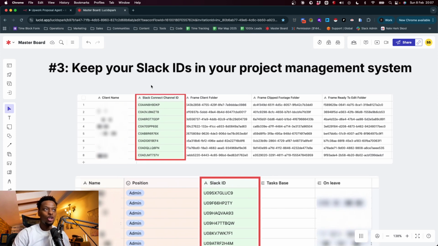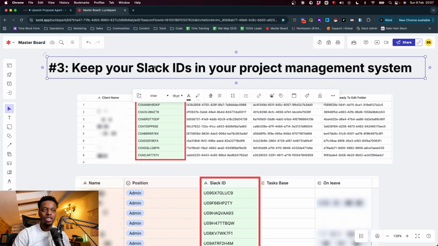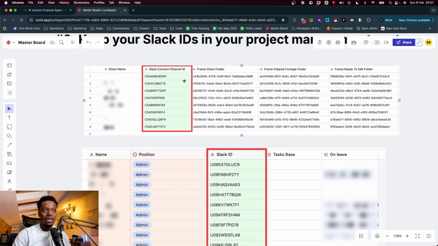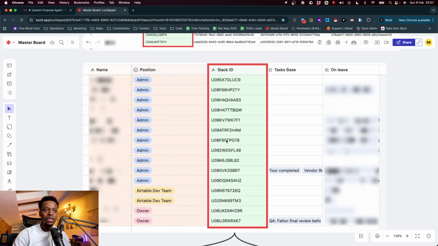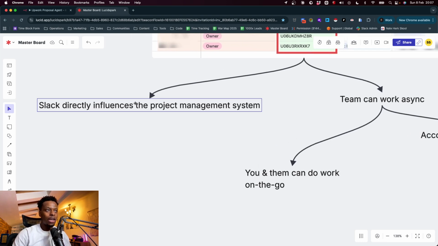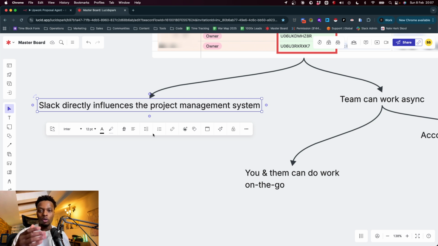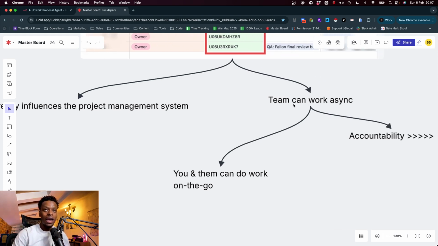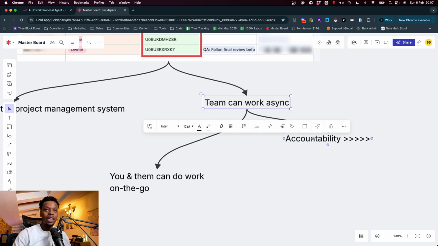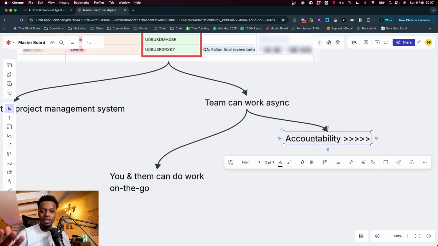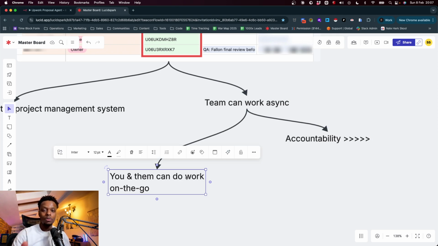And then third, you keep your Slack IDs in your project management system, including the Connect channel IDs and the user IDs, because Slack directly influences the project management system when you can keep the IDs for elements of Slack inside of your project management system. That means you can reference them across a bunch of different automations, and it means your team can work asynchronously. You also get a lot more accountability from that, and you and them can do the work that needs to be done on the go.